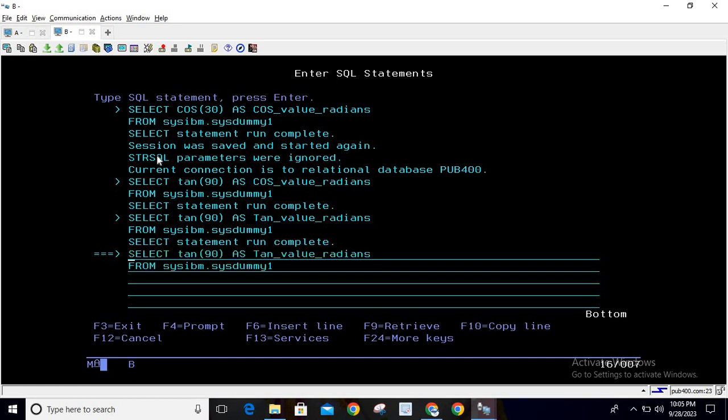So in this way you can utilize the query, and the syntax is quite simple. You just need to write the function name, and inside that you can pass the angle for which you want to calculate the tangent value in terms of radians.